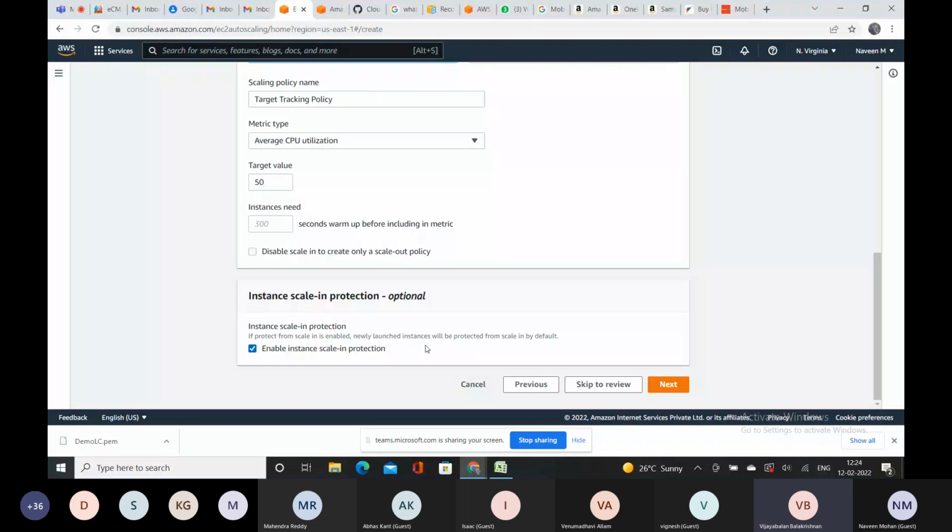So this is optional if you want. Just remove that and use it when you need it.